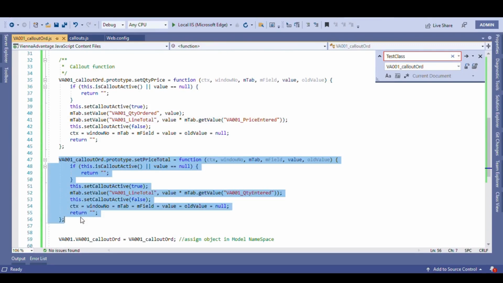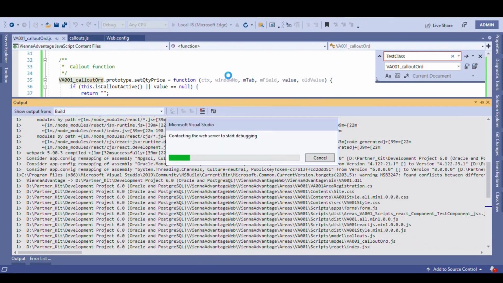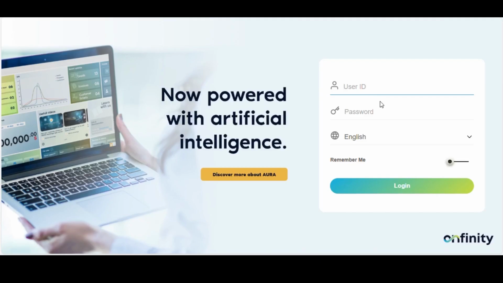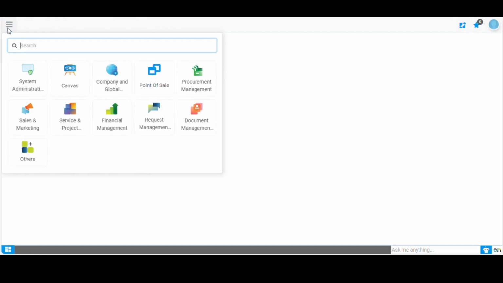I could achieve this with the same function, but I want to illustrate how we can write multiple functions within the same callout class. I will log in now and link this function to the price entered column. First, I will log in with my system administrator credentials, using the system administrator role with the system user to bind the callout to the column.